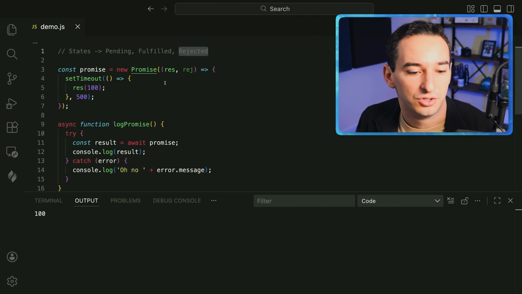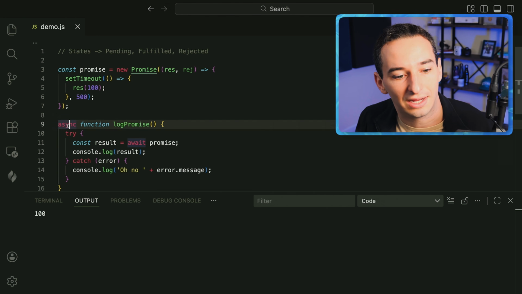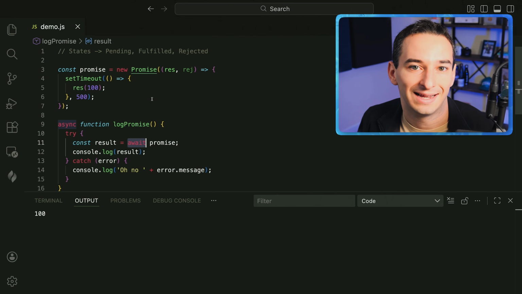And then it just comes down to remembering the syntax of either using async and await or using that .then and catch chain.